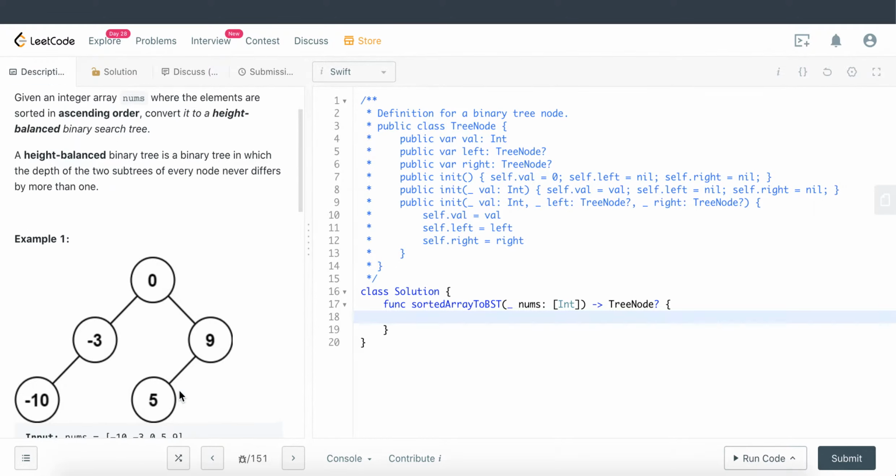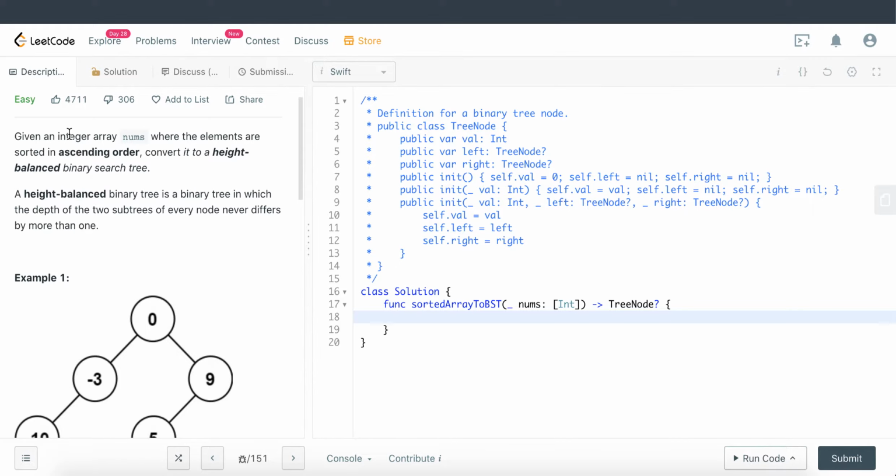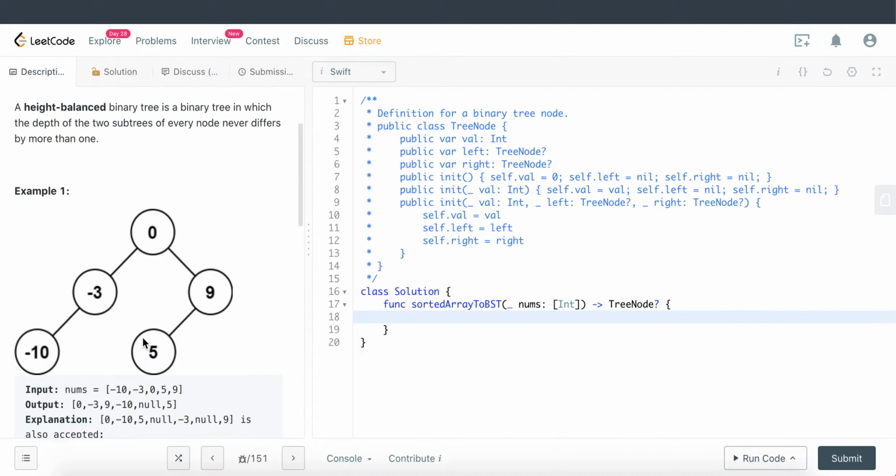The key thing to note here is that this integer array is actually sorted in ascending order. As we can see in the input array, it is -10, -3, 0, 5, and 9, so it's in increasing order. As you can see in this diagram, 0 is the middle of the array. That is the root node. Everything towards the left is everything before the root node, and everything towards the right is the right side of the root node.